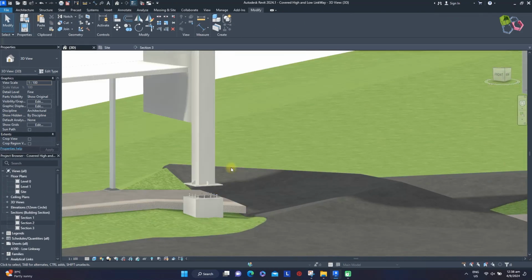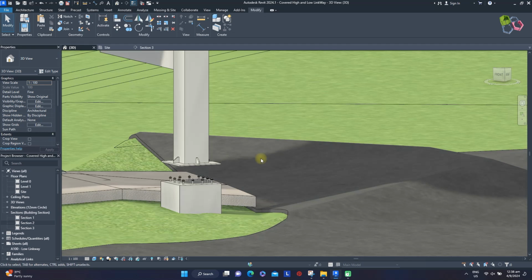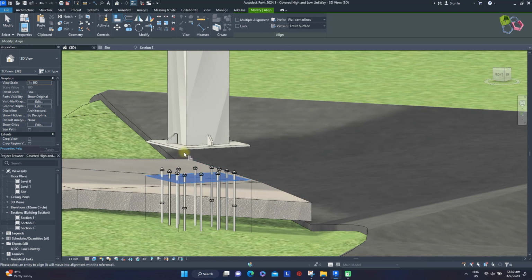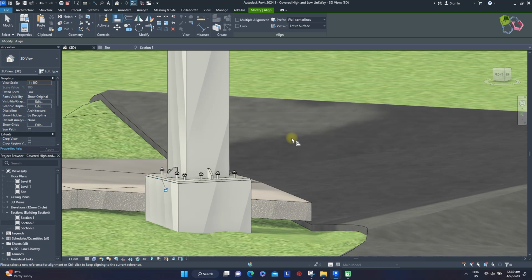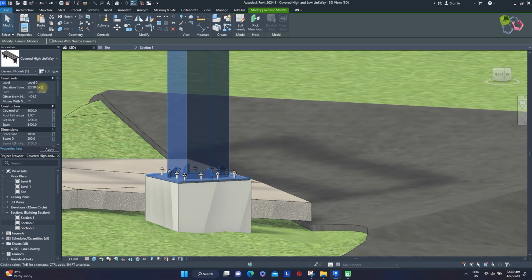Move on to the second family. Here for align, stem to the base plate bottom. Select family and raise 20 mm for gap width formula.